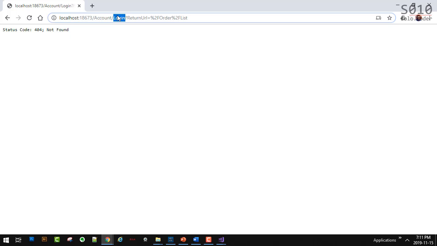But by default, identity framework is telling you, hey, I need you to create an account controller, and I need you to create a login action. So let's do that. Let's create the controller, let's create the action, and let's handle this error here. So again, this is the place that the framework is sending us automatically so we can log in and then we can have access to the original location, to the order list, which is right here as a parameter in the URL. Okay?